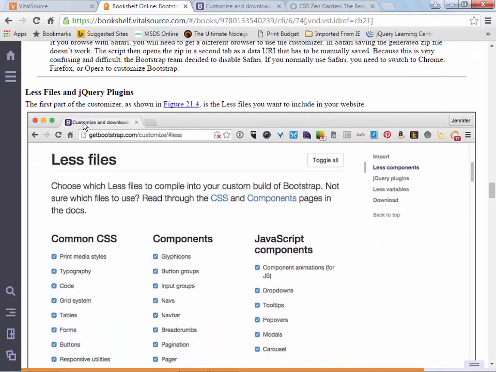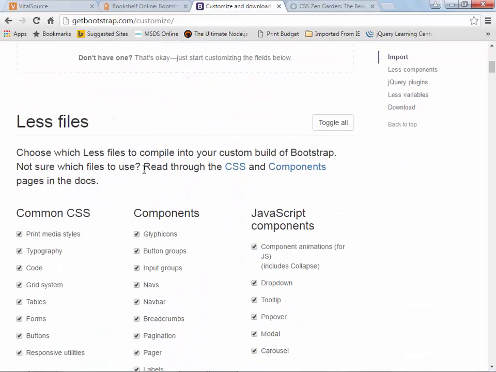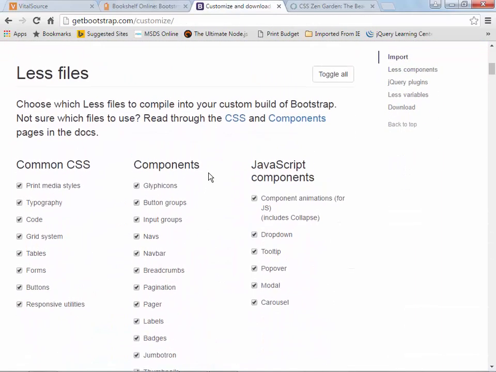All right. The first part of the customizer, as shown in the figure, is the less files that you want to include in your site. Okay? Same thing you see right here.